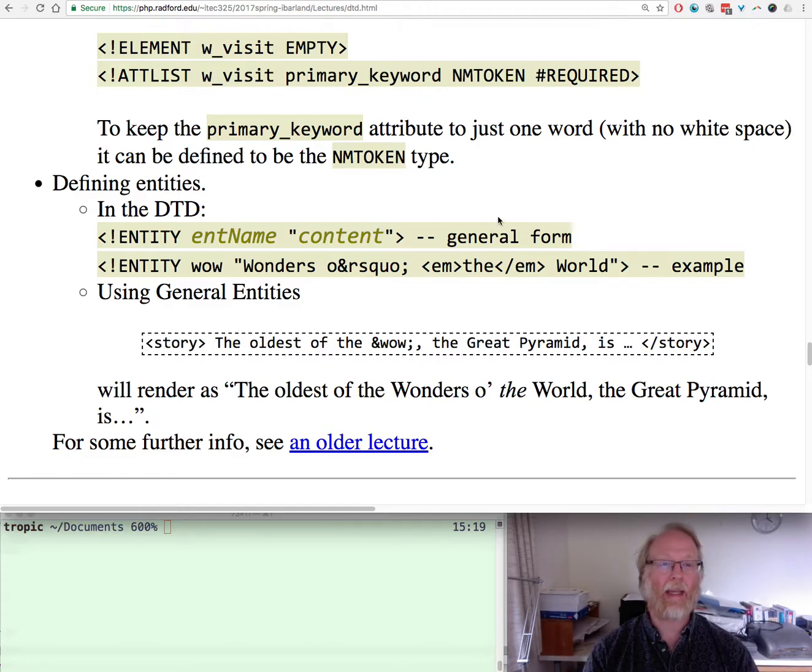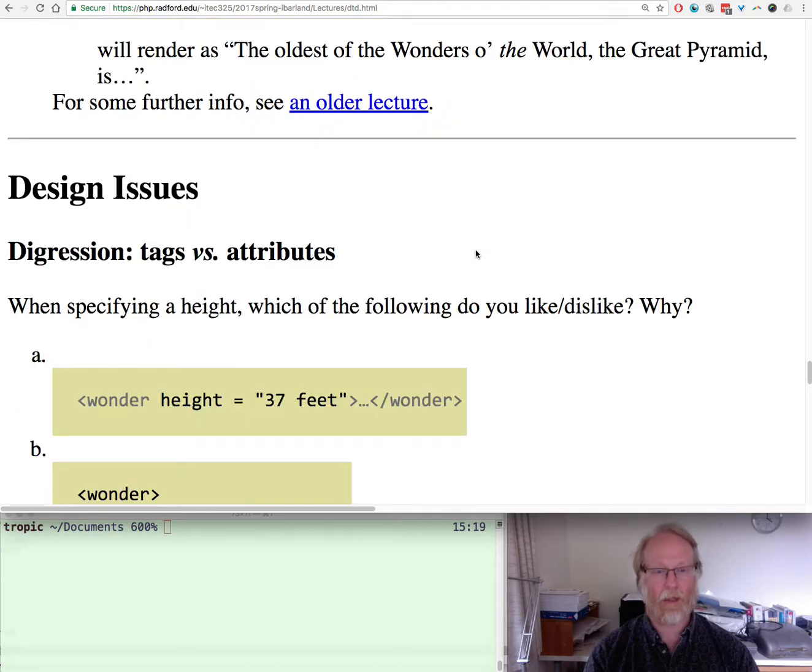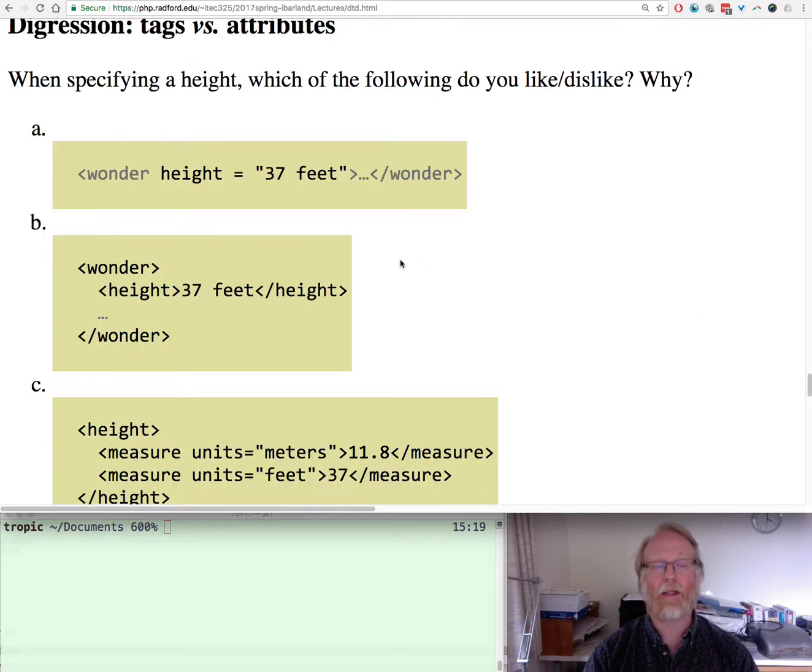Now we're left with a nagging question. I'm not going to make a separate video. I'm going to put it right here. When should I use tags and when should I use attributes? I mean, I can have information both ways. I want to talk about the height of a wonder.